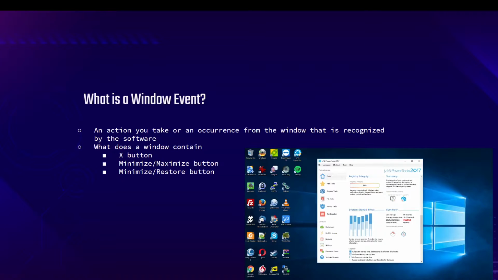And to remedy that situation, you need what's called a window event, which is basically the software or desktop or OS responding to what's going on in the window. There are three buttons in the window that are part of the window event: the X button, the minimize/maximize button, and the restore button. These three are really self-explanatory. Everybody who knows how to use a computer knows how to use these three buttons.